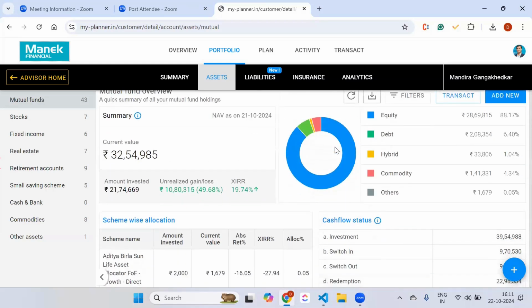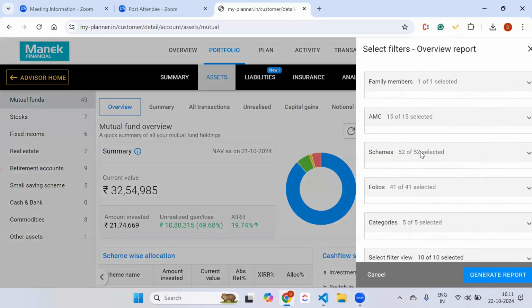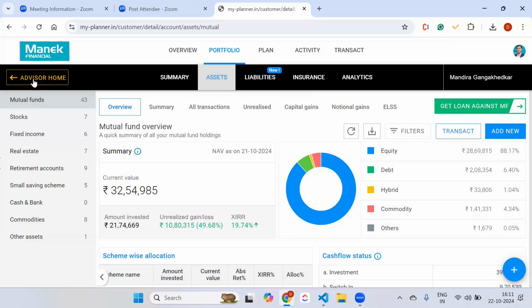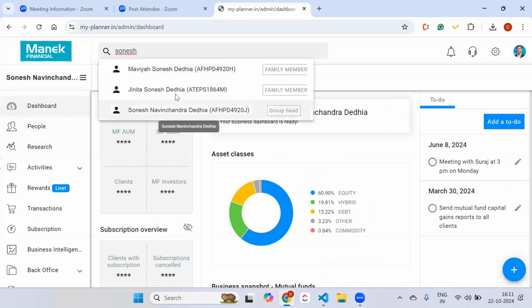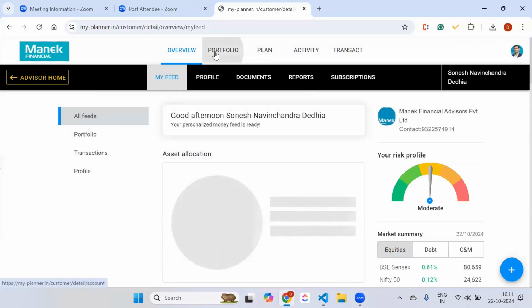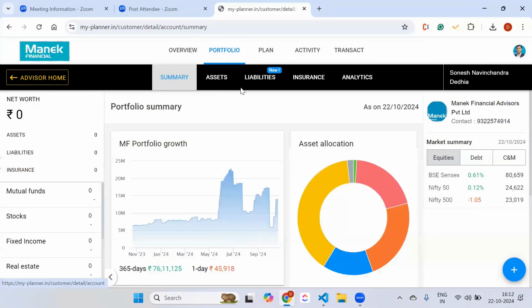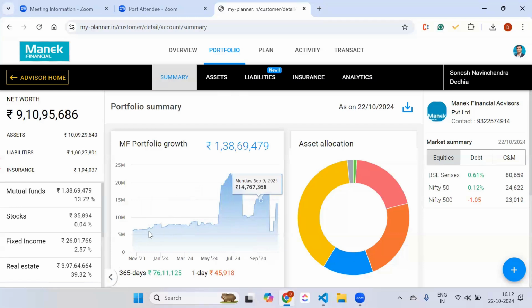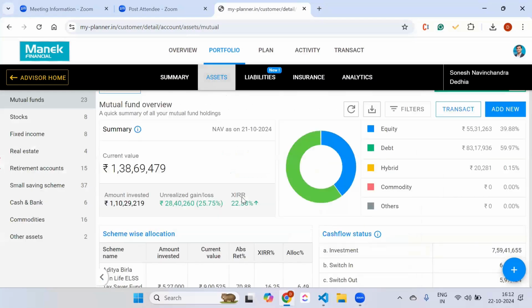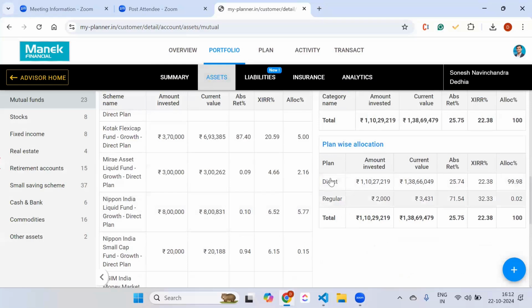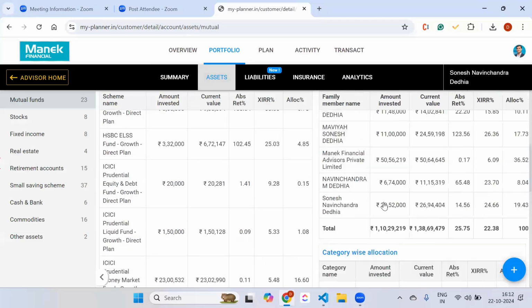Okay. Now if I move towards the filter option here, I'll just go to Sonish because it's easier for me to show that. And this is again an important feature, which gives you the current values of the last one year, how your progress was, right? So that's in this graph. Let's move to the overview section again. So here in Sonish, you have a plan wise section called direct and regular. So that's how it is.